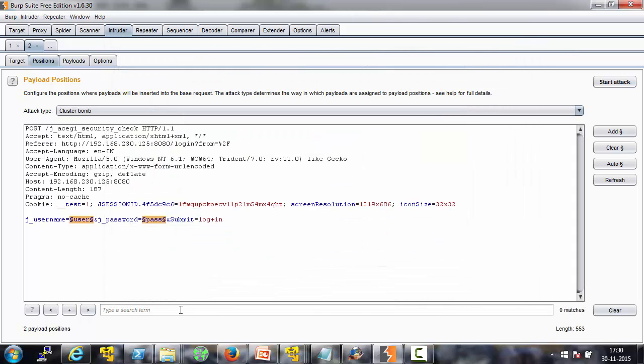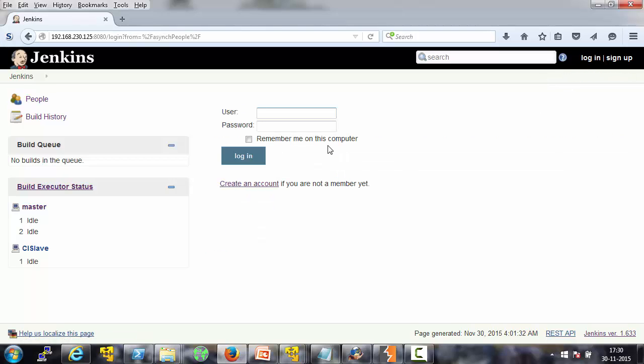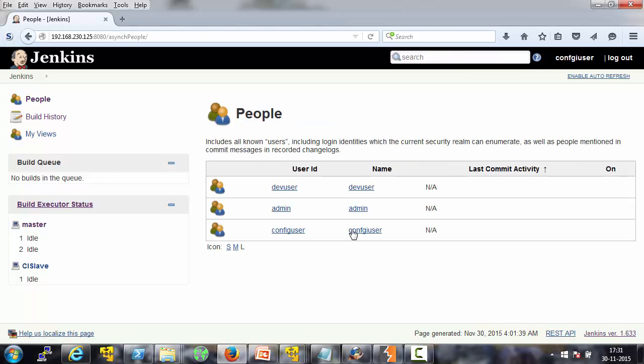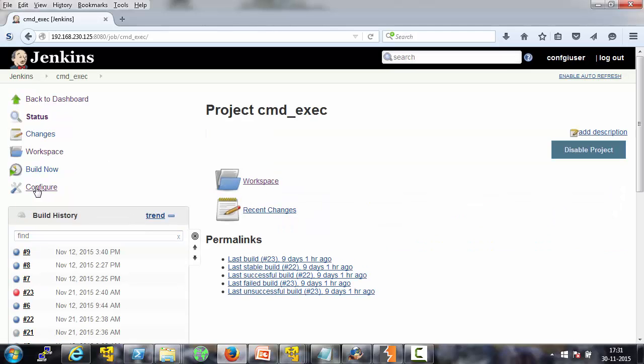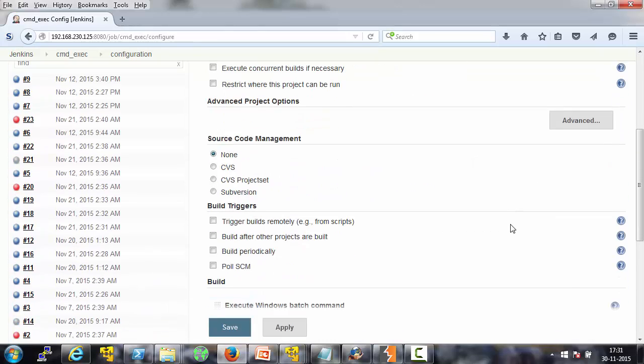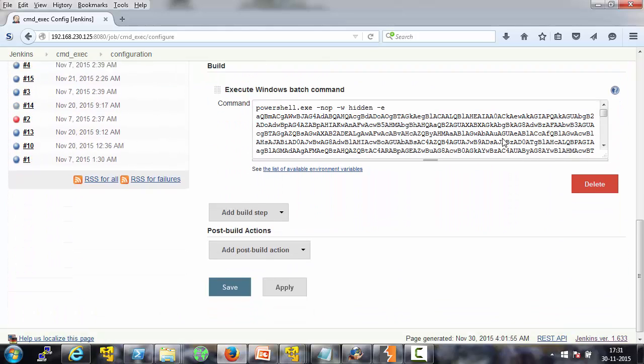So now we have credentials for this user. Let's quickly log in using the config user and the same password. Now you see that we do have configure permissions on this project, but we are still not the administrators of Jenkins. With this ability to configure builds, we can actually do very interesting stuff.